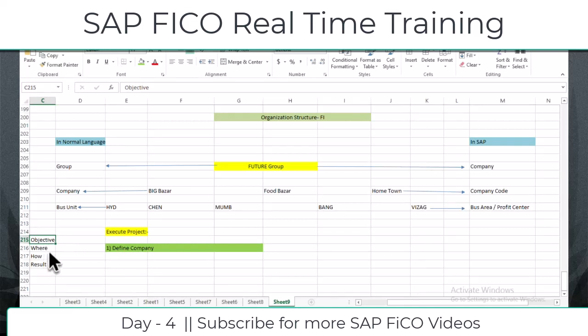Why we have to do this activity? Where we have to do this activity? How we have to do this activity? And the output, what you expected, did you achieve it or not? As a part of that, first let me tell you the question here. What is company? What is the company?